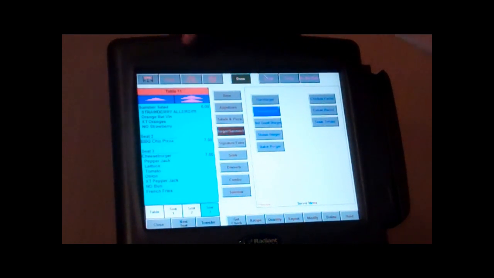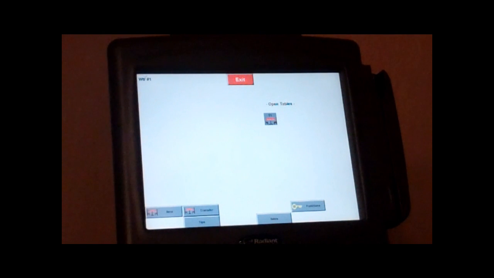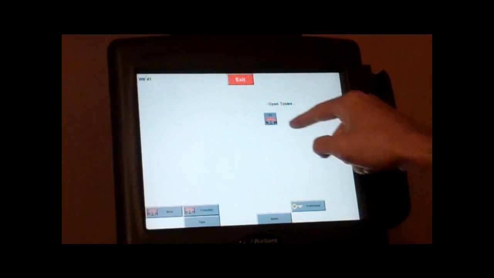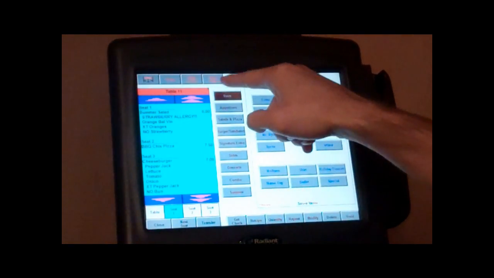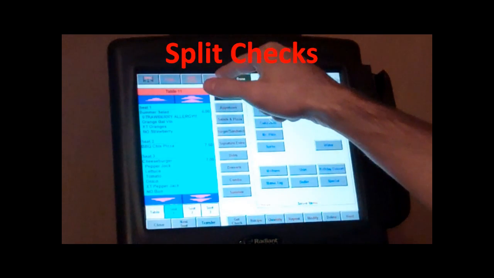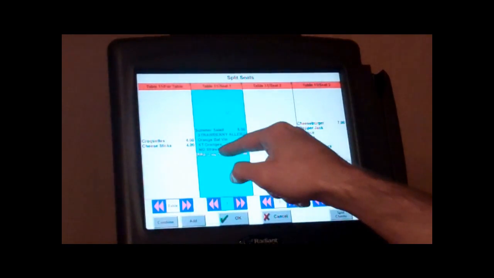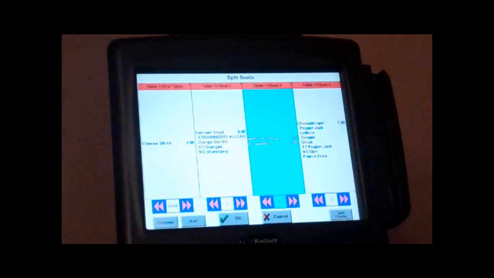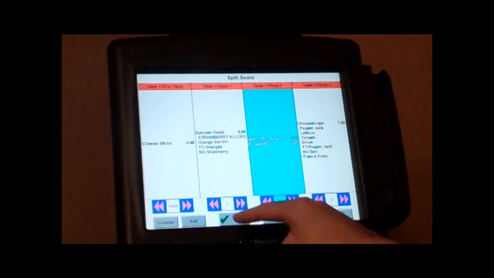Next, there are a couple of very important keys in the top left hand side. The first key is the table key. This takes you back to the open table page. Here I can see any open tables that I have currently and enter them as such. The next key is the split seat key. This button allows me to switch and move around items based on who would have them or who would like to pay for them. This will be important when it comes down to split checks.